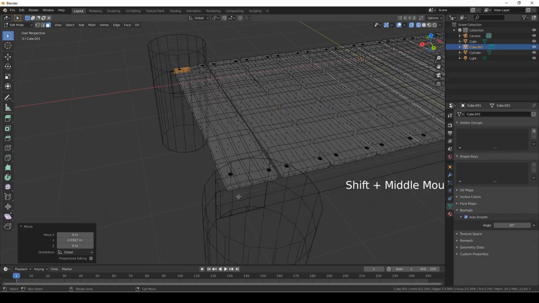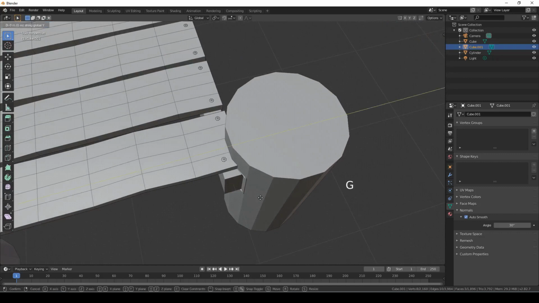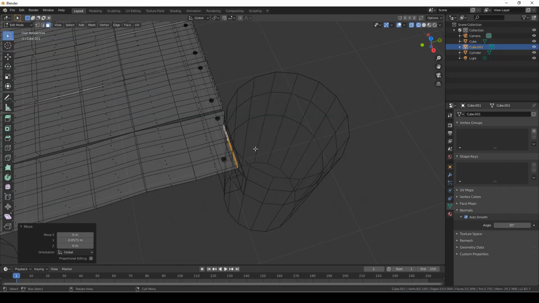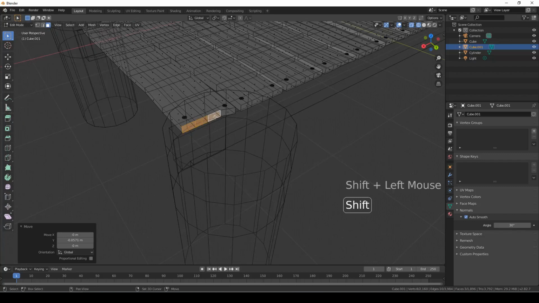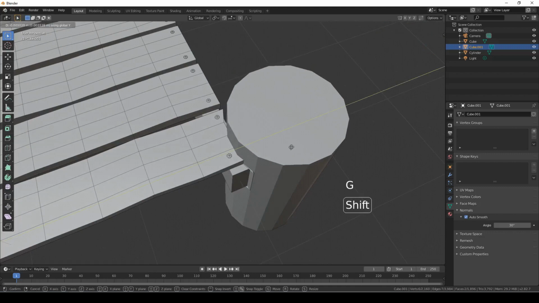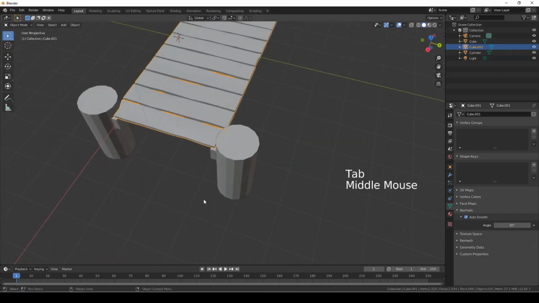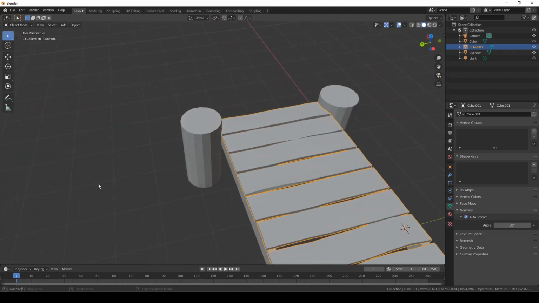Z, wireframe. And we're going to grab these three edges. Z, solid. Let's go G, Y. So something like that. Z into wireframe. Let's shift left click to deselect that. Z, solid. G, Y. There we go. Tab into object mode. And there we have it.